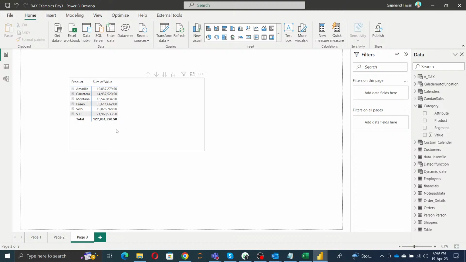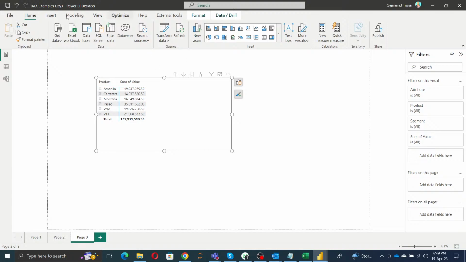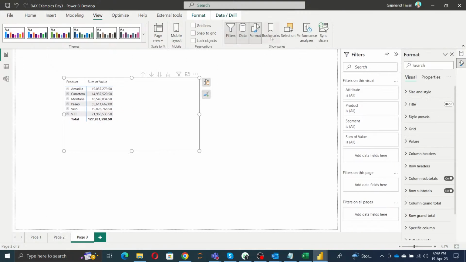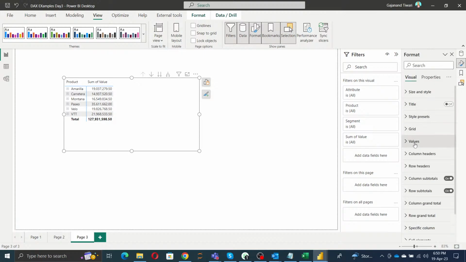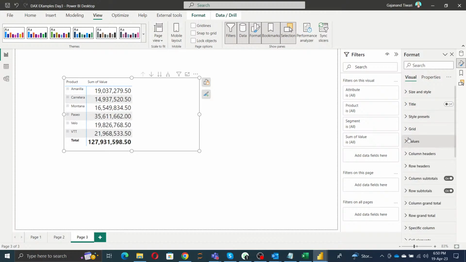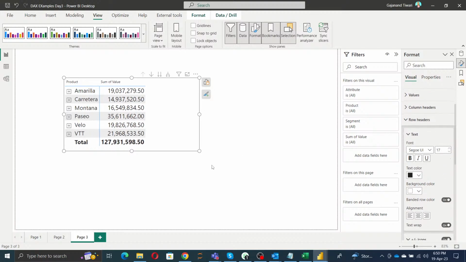Okay, so now let me increase the font a little bit and add the view here. You can do a lot of practice here so that you can see the options. Okay, bookmark and selection. I wanted to format this one, so come to value and increase the font so that I can see that. Then come to the row header and increase it up to 20 so that it will display perfectly. Hope it will display to you. Are you able to see that?